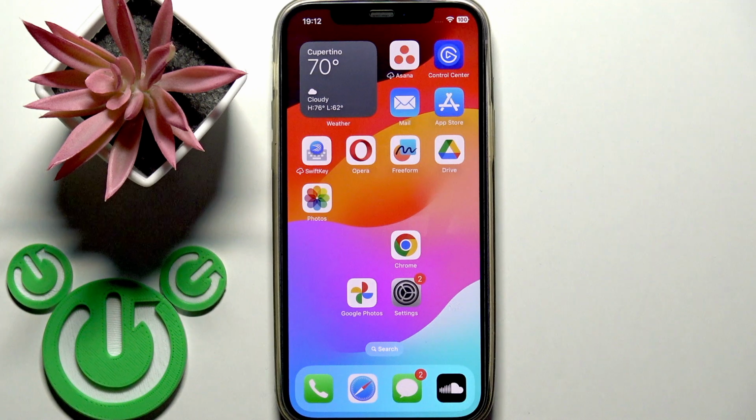Hello everybody and welcome. In this video I'm going to show you how to edit Google Photos.